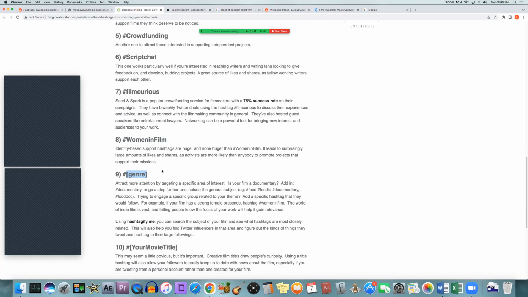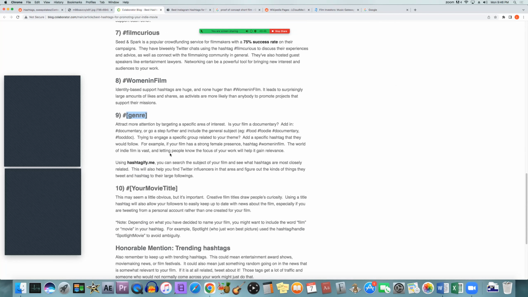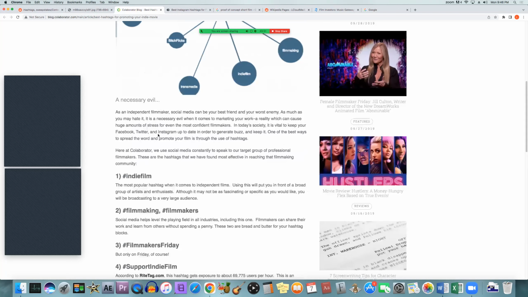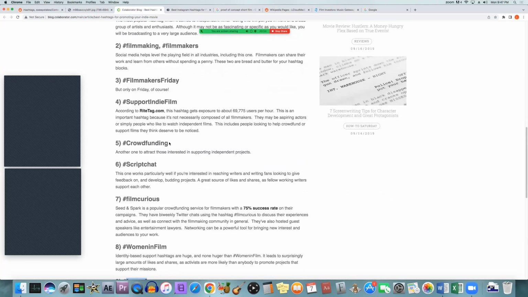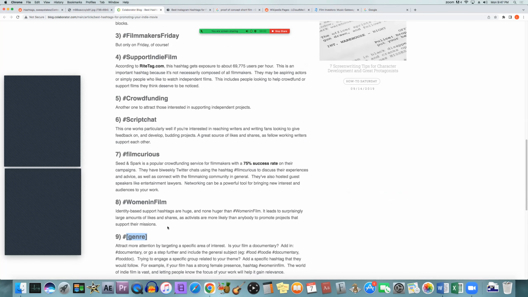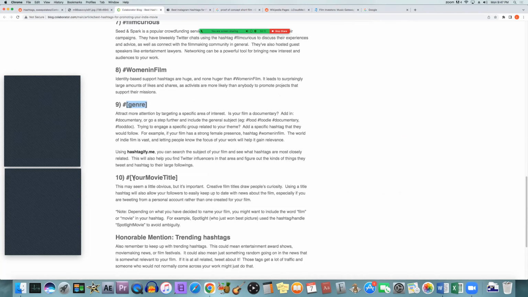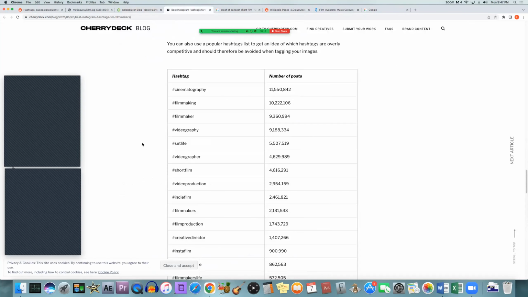The genre, whatever genre you're in. If you're doing an action film, a drama, a comedy, hashtag comedy, hashtag drama, or you could do hashtag indie comedy, hashtag indie drama, and kind of combine the two. You don't do indie film, you do indie comedy. So you're only getting the people that are going to look up specifically independent films that are comedies. That's a way you can combine two in one, so you can use those across the board without making a post have too many hashtags in it. So you can also think about that. Hashtag your movie title or a variation on it. I've already talked about that. And those are the ones they say are the best ones.